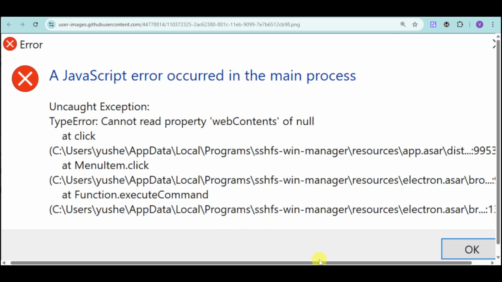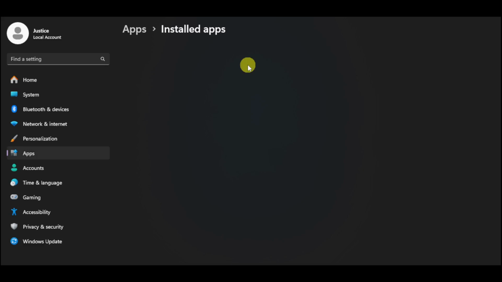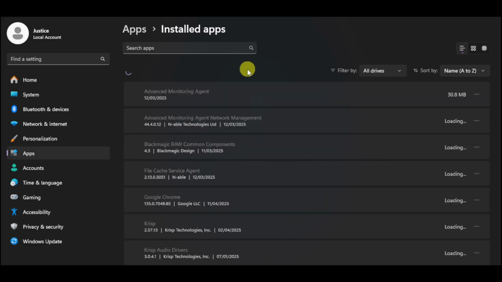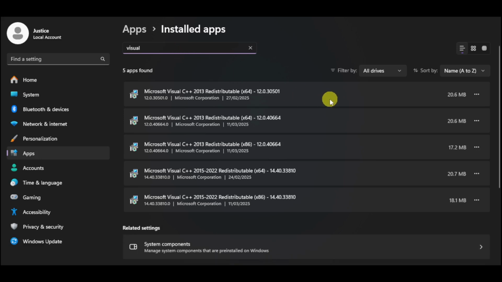First things first, head over to your settings and enter your apps. Go right here into your installed apps and then locate Microsoft Visual C. For example, let's click onto the search bar right here in order to search for that particular application. So let's search for visual, and in here you can see this.